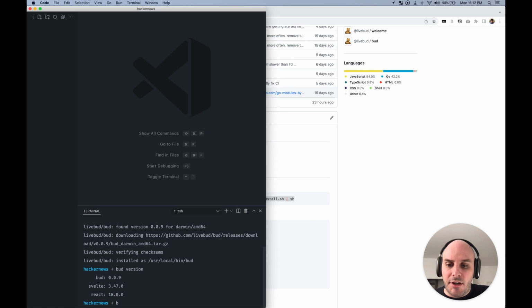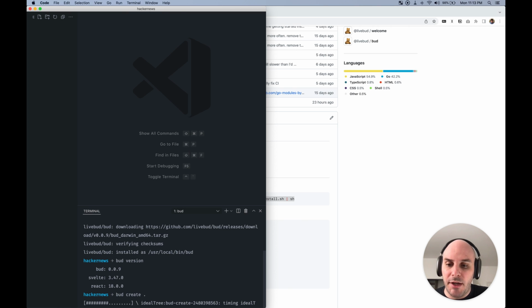So let's actually create our first Bud application. So I'll run bud create, and I'll use the dot because we're in an empty Hacker News directory already. And this will set up Bud for us. It'll install some Node modules, Go modules, but you'll notice that Bud is quite minimal. It doesn't start out with a lot. As you write code, Bud will generate code alongside you to write a lot of the boring glue code that you would otherwise normally have to write.